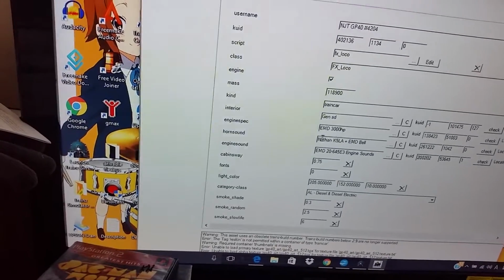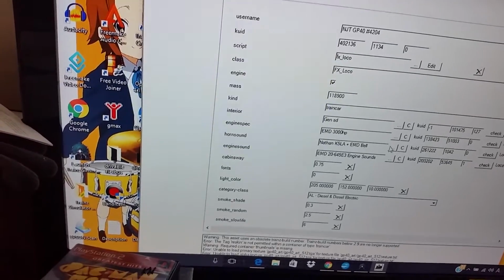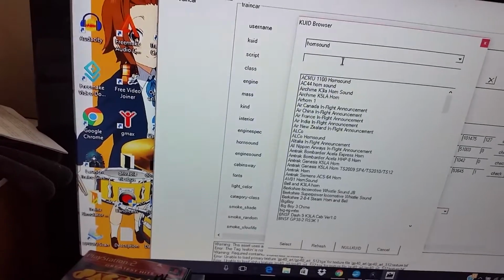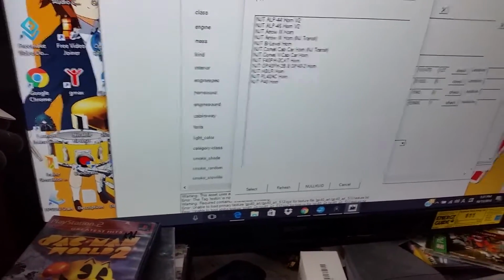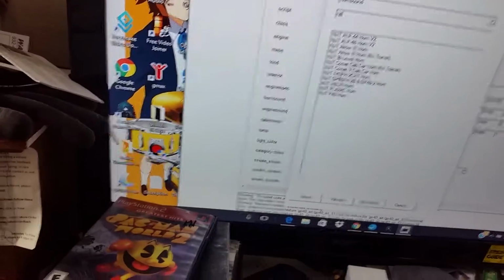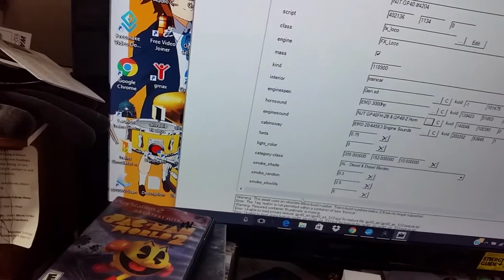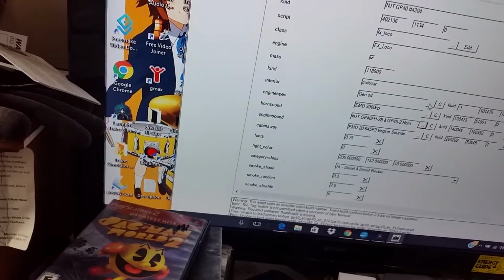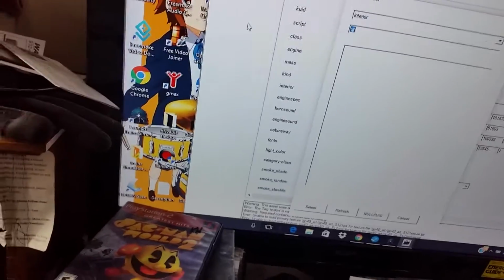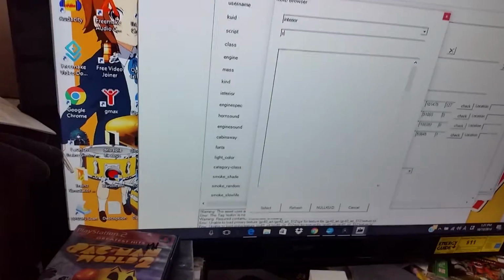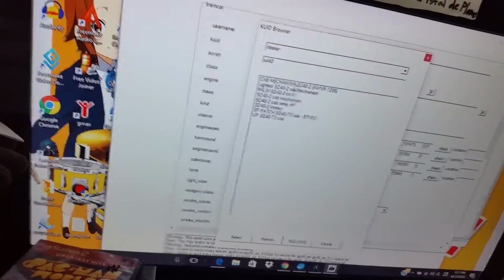So, engine spec. You don't have to edit anything else here. I'm just doing it by choice. Okay, I'm changing the horn now. And the cab, because I don't like the generic SD cab. It's not very detailed at all.